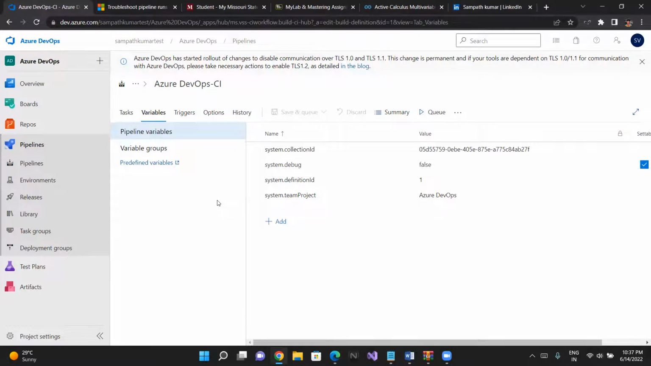Variables will be used when you want to reuse certain things inside your code. Say, for example, you are going to use the project name and you want to pass it dynamically. At that time you will add a variable. Let me show you how you can add the variable and how you can access it. For now, click on the add button.